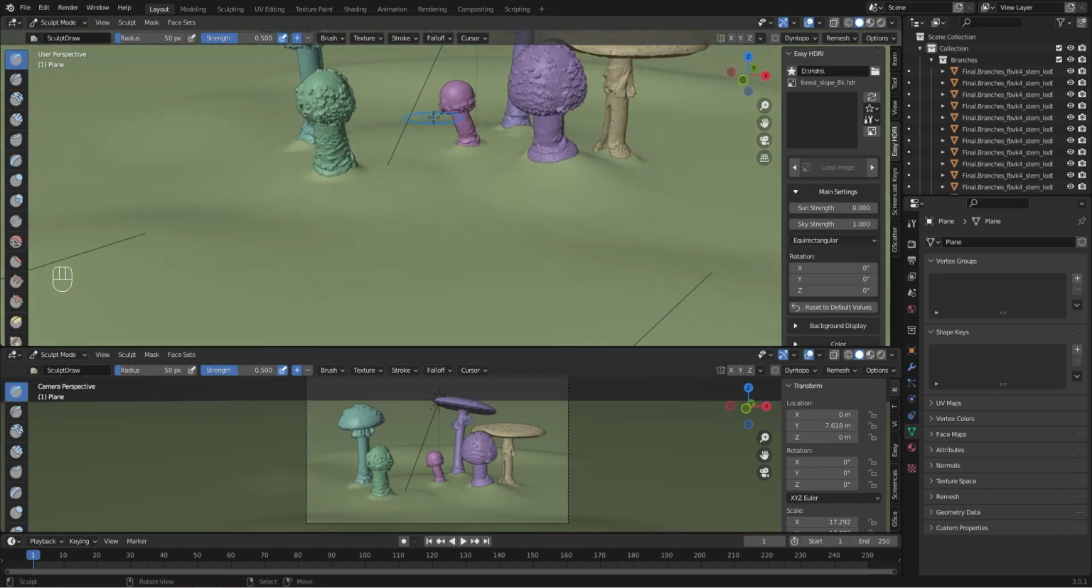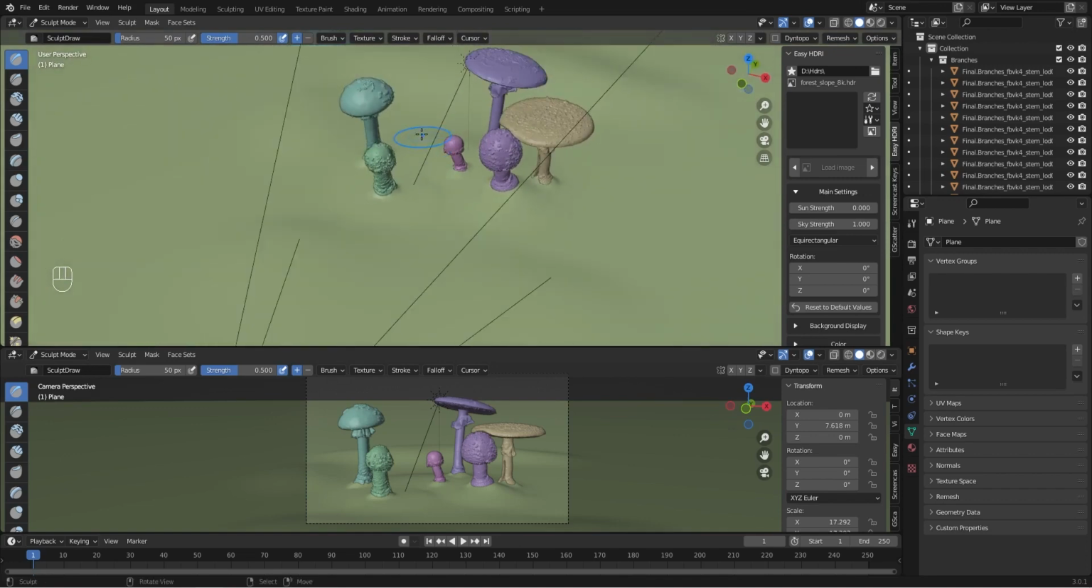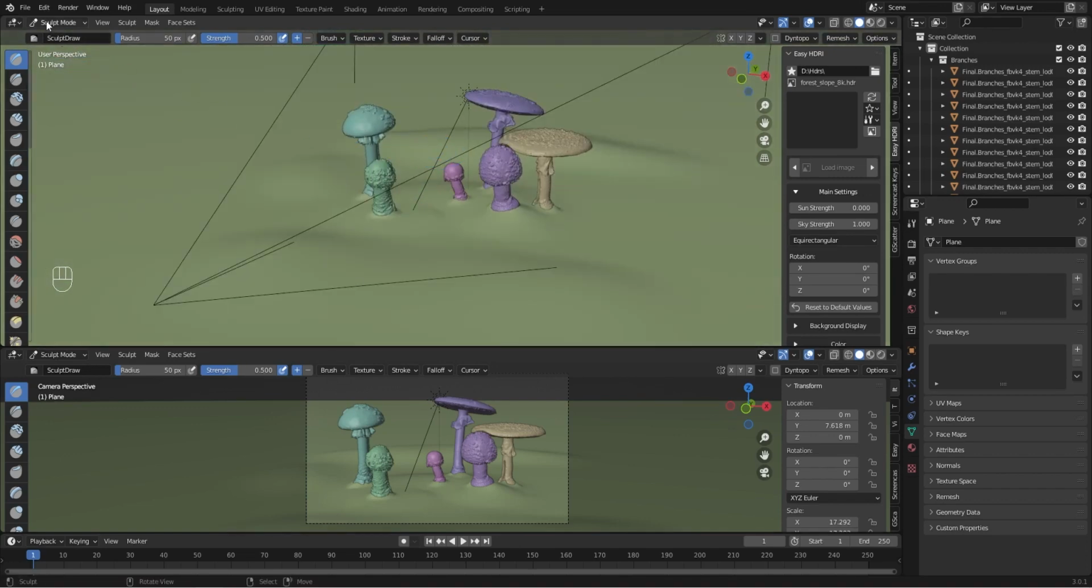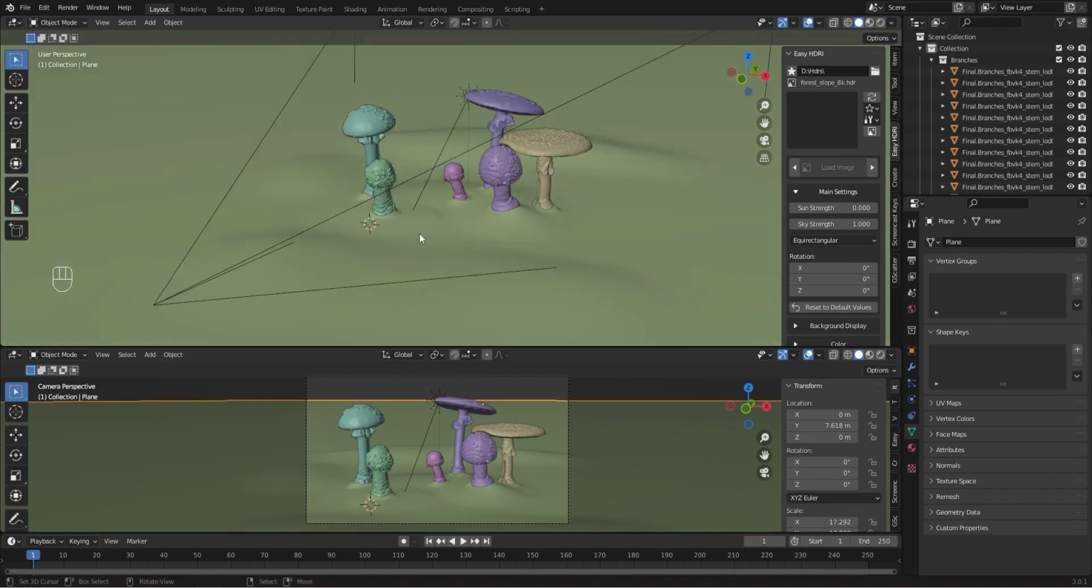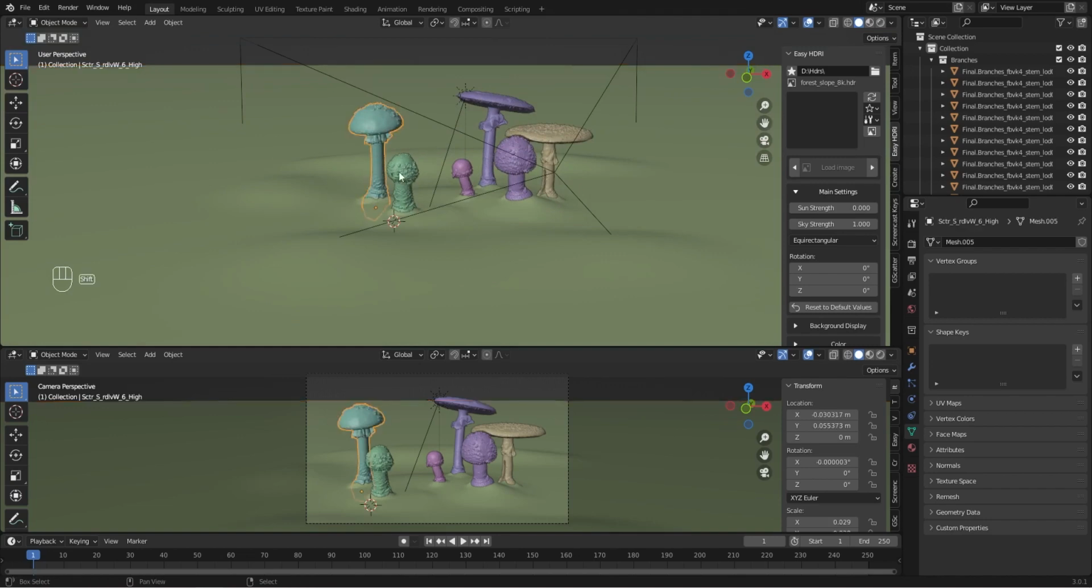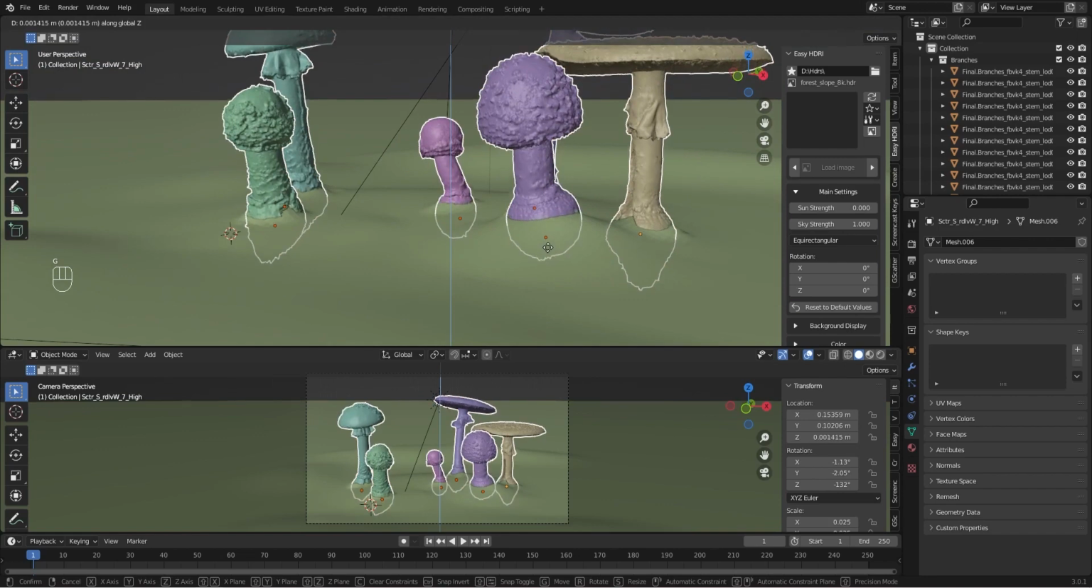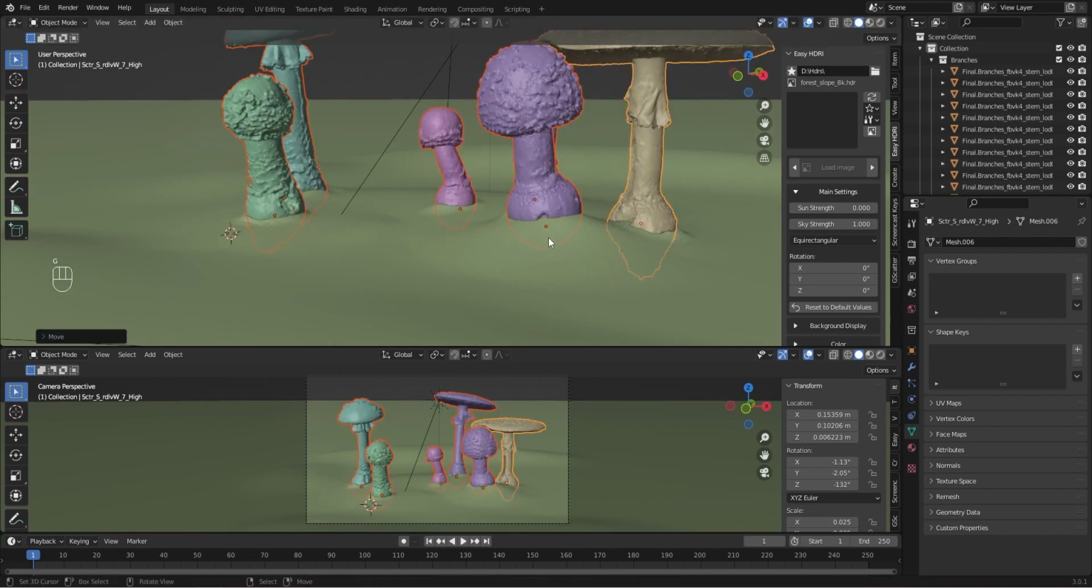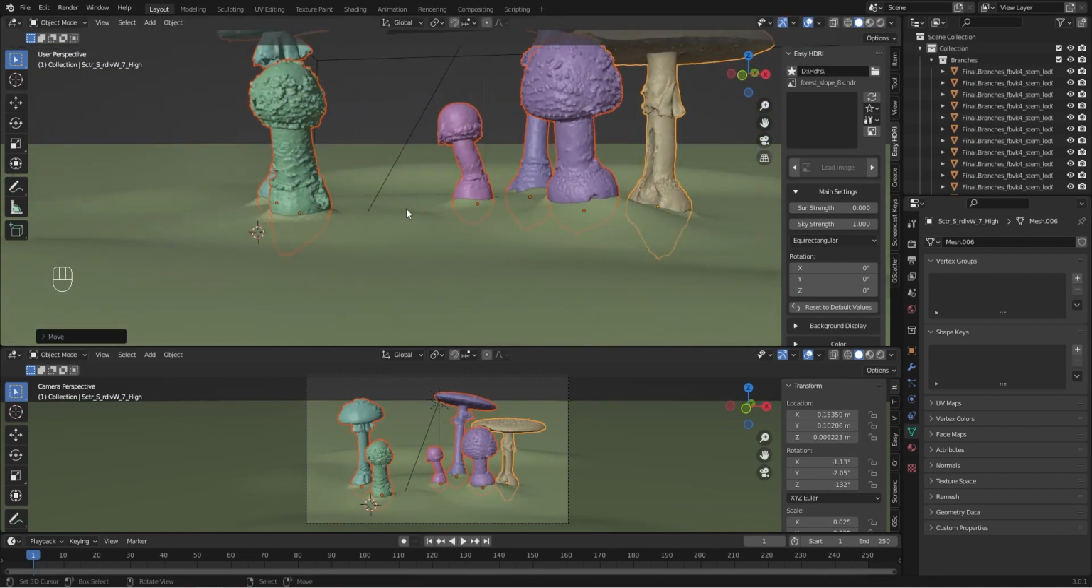Okay, I think I'm satisfied with that. So now what we're going to do is lift up the mushrooms so that their bulbs at the base are sticking out a little bit. Somewhere around in there.